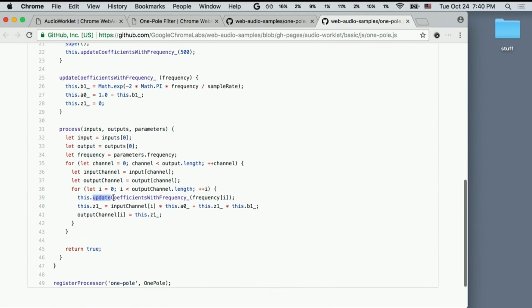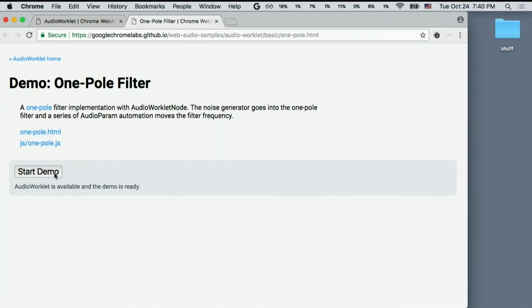Then we update the coefficient, this is K-rate we call, so every render quantum, we calculate the coefficient and update the filter accordingly. Then we do the audio processing here. So let me close this out and try this out. Should be really simple. That's it.